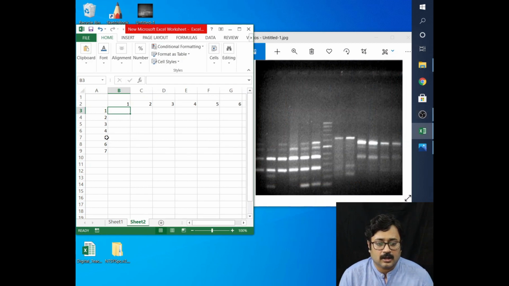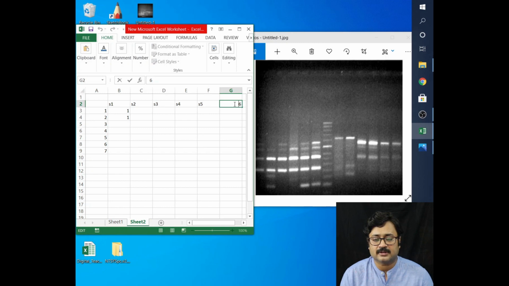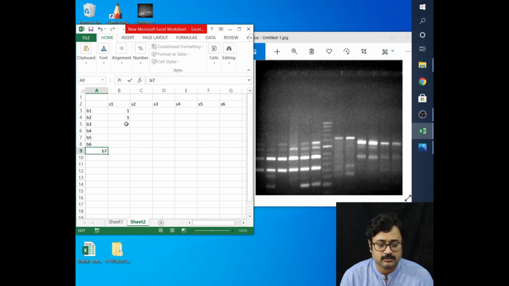Okay. So in this case, as we see the first band is present, so we will mark as 1. The second band is present, so we will mark as 1. Just for the sake of making it easier so that you don't get confused, I will write this is sample 1, this is sample 2, sample 3, sample 4, sample 5, then this is sample 6, and this will be, let's say, band 1, band 2, band 3, band 4, band 5, band 6, band 7, so that you don't get confused regarding this one.